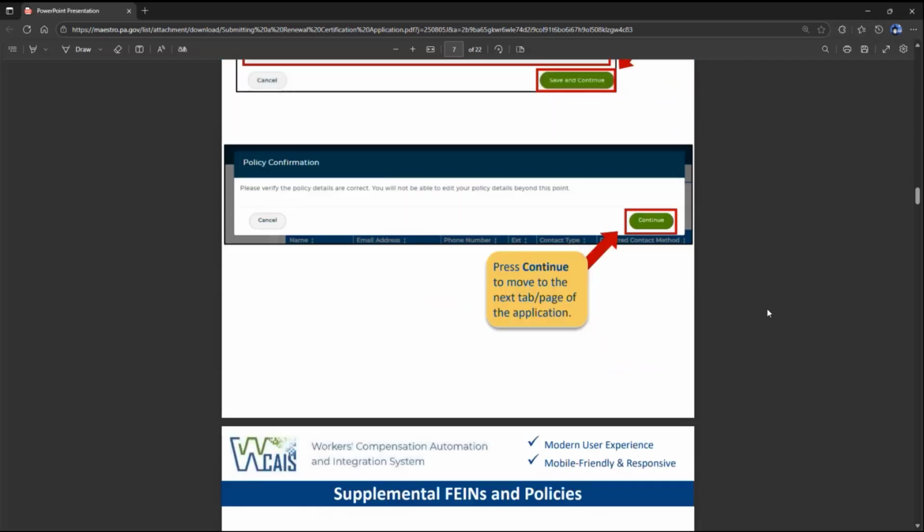Once you select the structure, you will not be able to edit your policy details beyond this point. Once again, if you move past this page and you realize you need to make a change, you can reach out to our team, or you may delete the application as long as you are still within your time frame. Go back and start a new application.